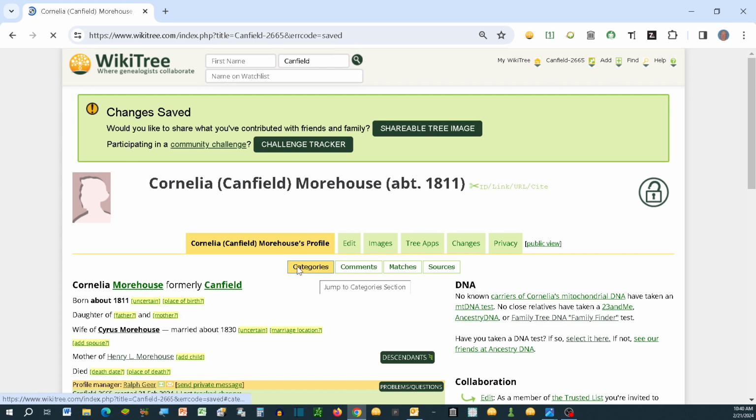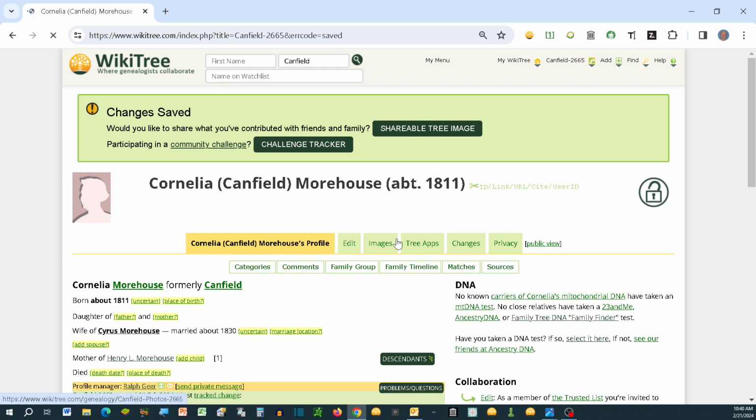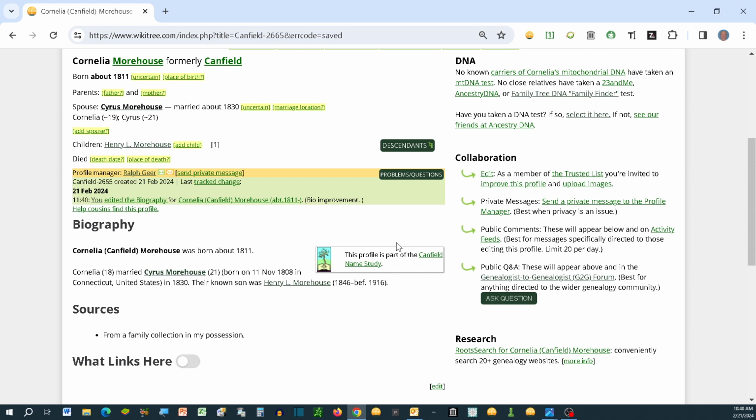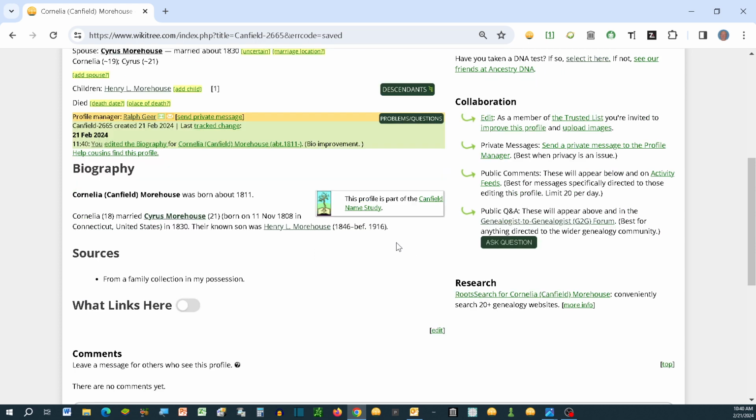Alright, so now we got Cornelia up here, and at this point I'm going to attempt to get a source for her. Now, to get a source, I can go up and click on the one on my computer because I got the WikiTree Sourcer extension, and boom, I can look right away for sources.